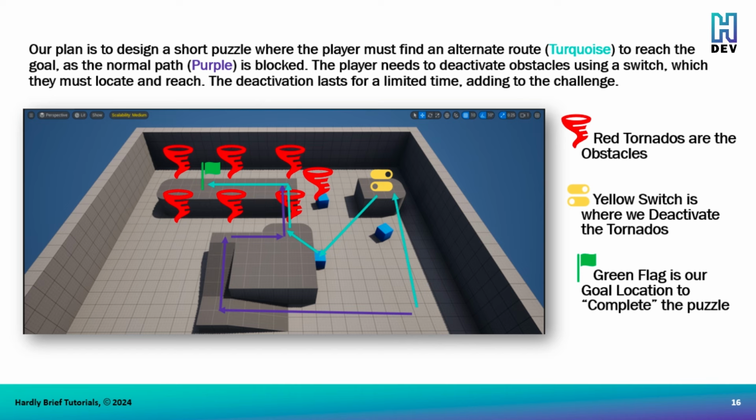So, some guidelines for our design. The tornadoes will either kill the player in one hit or multiple hits, so they will apply damage. The switch should only deactivate, and it should stay off for a certain amount of time. And then we can add as many tornadoes as we want, as long as they surround the goal location. So let's go ahead and get started.